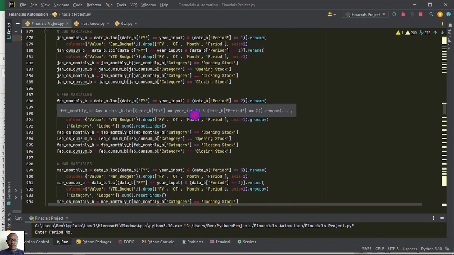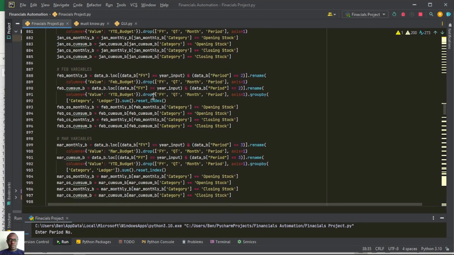But when it comes to February, the period here we are saying should be less than or equal to 2, because when we do a budget, a budget will be done on a monthly basis. So for us to do cumulative figures for the budget, we'll use the period as less than or equal to 2. So that was the only difference.